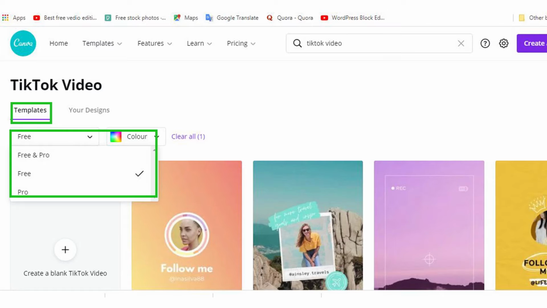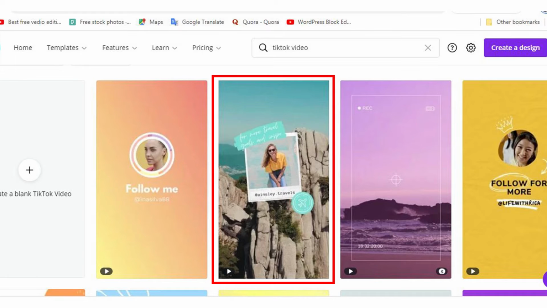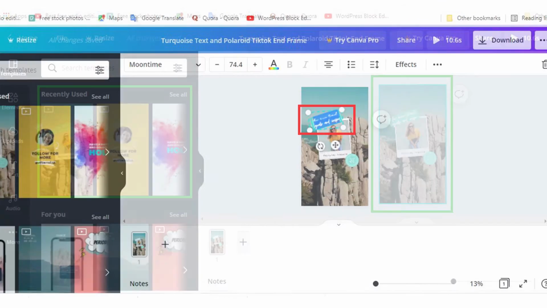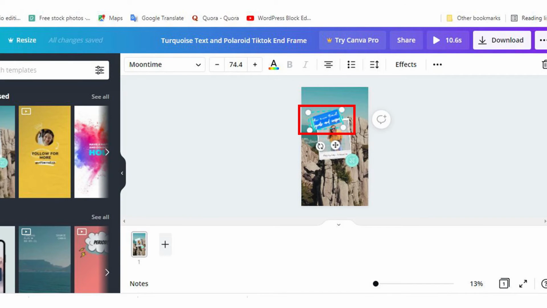Then go to templates and select free. Choose a template you like as shown here. To the left are the templates you used earlier and below are the new templates. Here you can edit any part of the relevant template. It can be changed by double-clicking on the font.